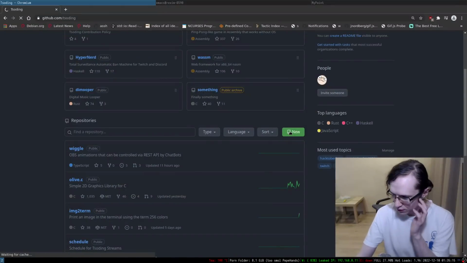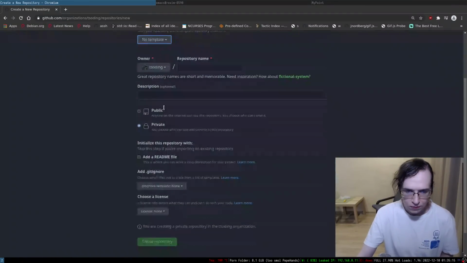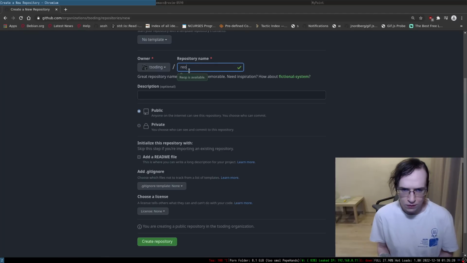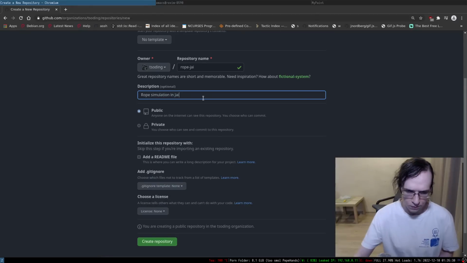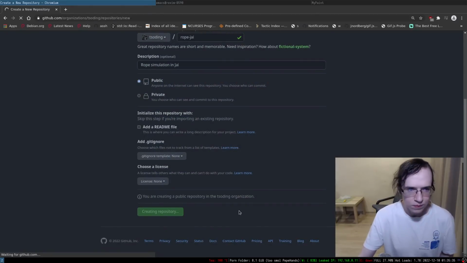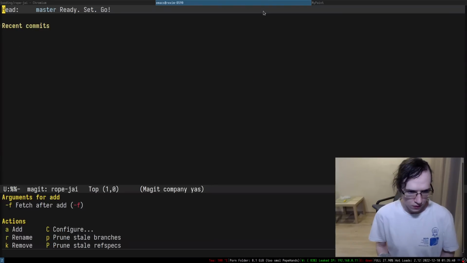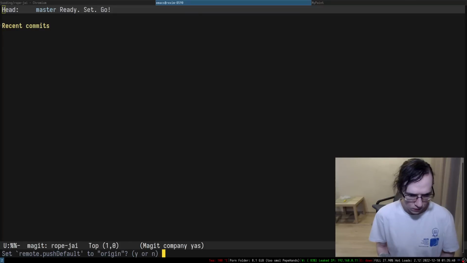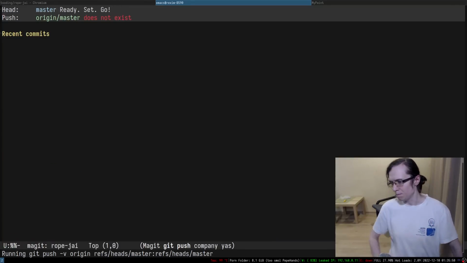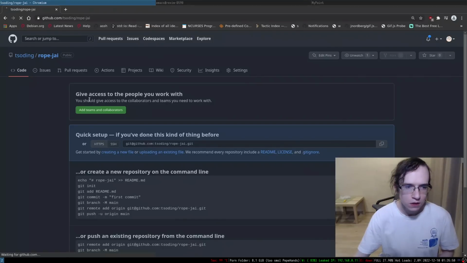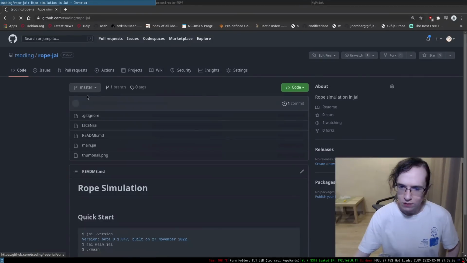And let's create a repo. So this is going to be public. Rope, j, rope simulation in j. Okay. And I'm going to copy paste this thing in here and add the remote and push that right into the repo. Look at that. Look at that.